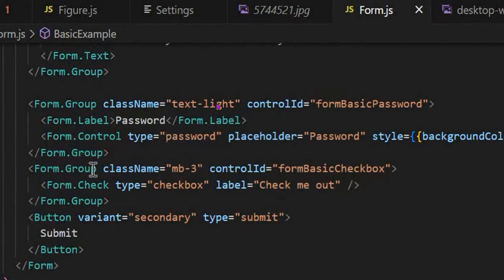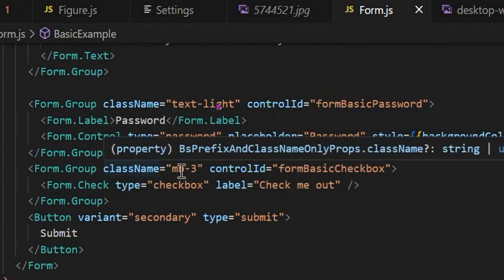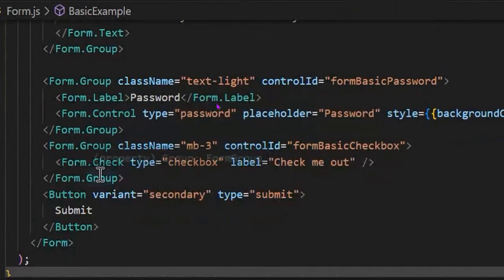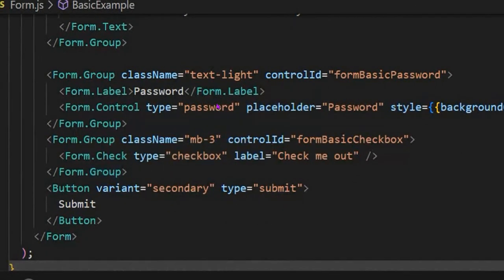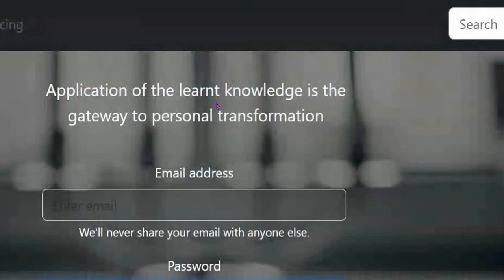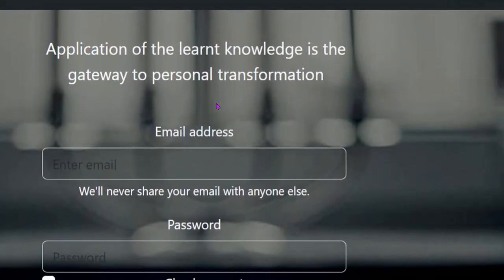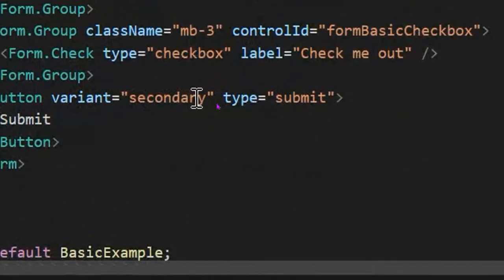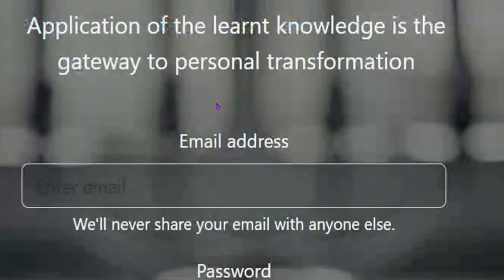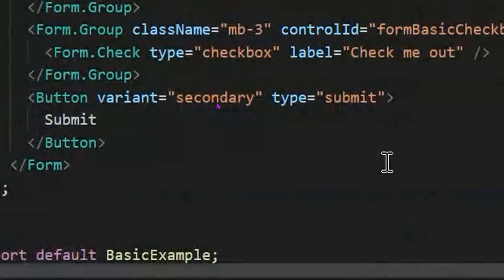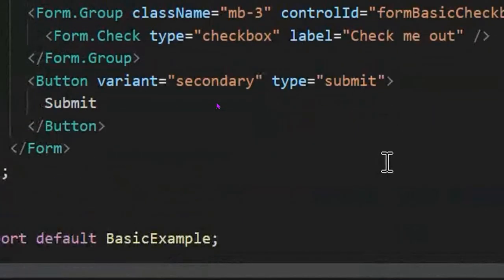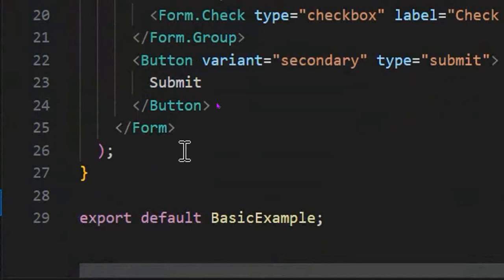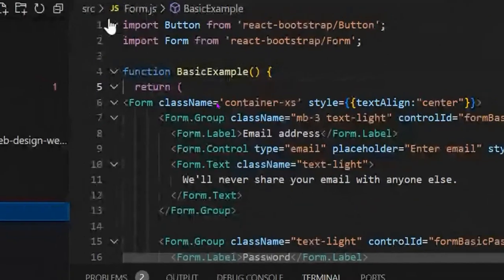This is checkbox. This is also margin bottom 3. The form type is checkbox. Here we can see the checkbox, right? And the button variant is secondary. Again, here I have given the button type as secondary. After this component, we have exported this component, and we have used it in app.js.